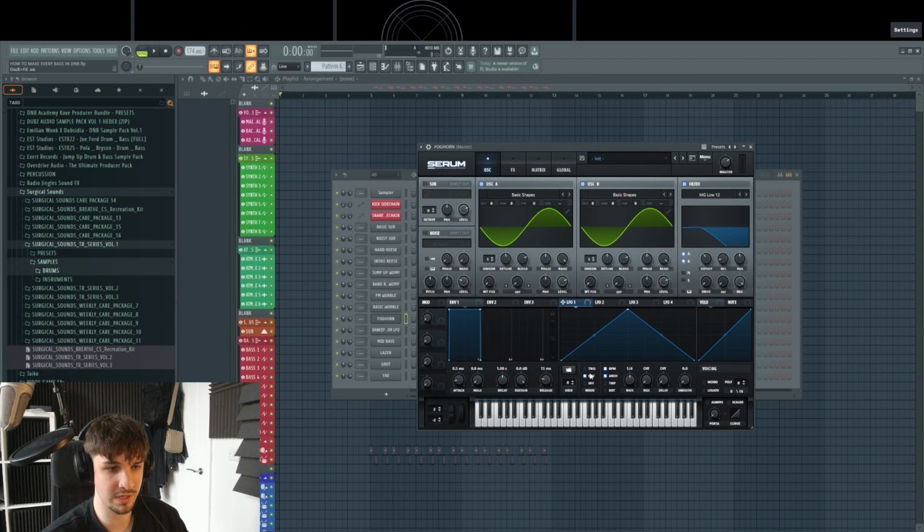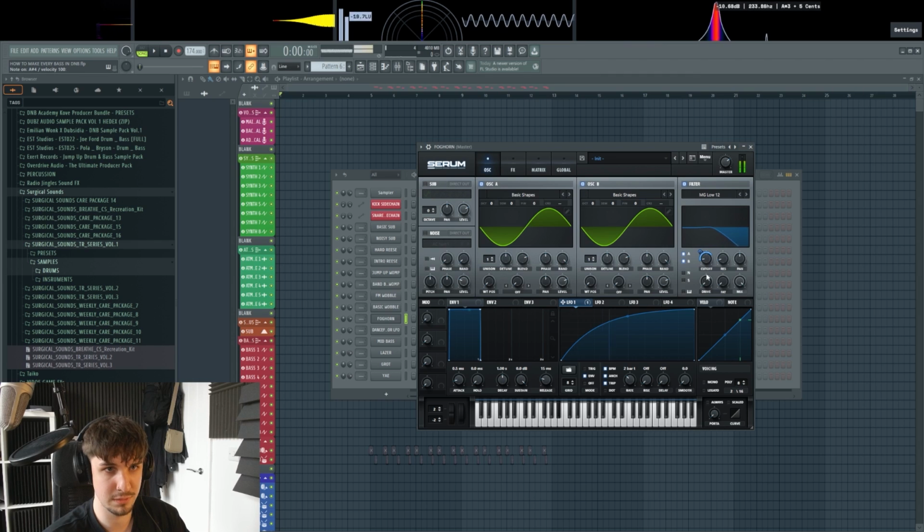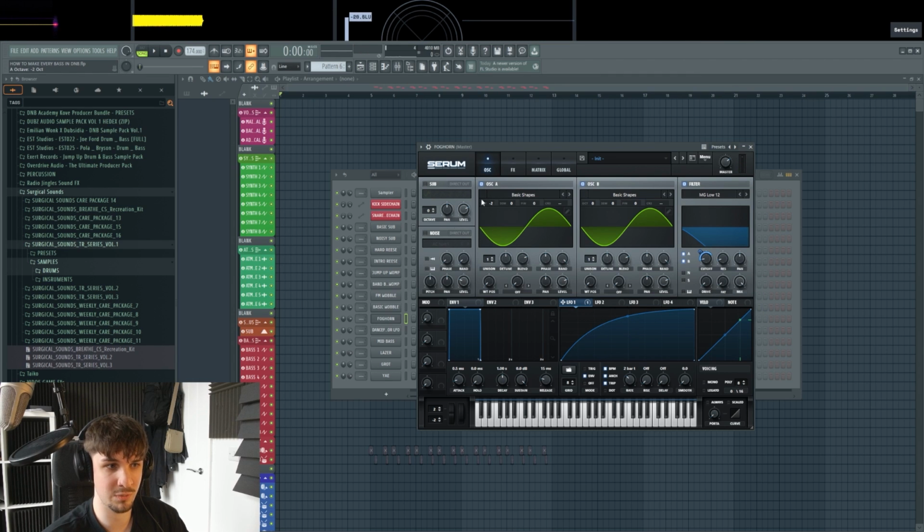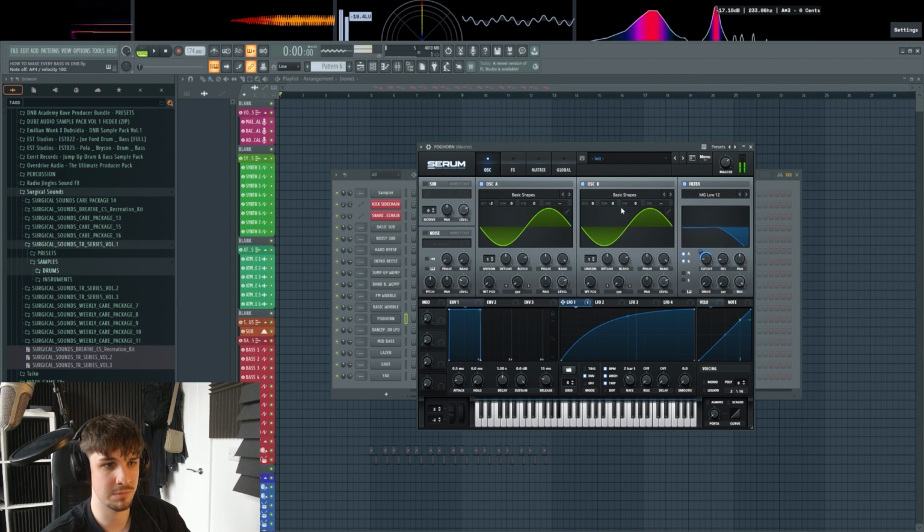So LFO 1, we're going to set it to envelope, and I usually like to do 2-bar triplet. It gives me enough time to sort of play it out. You can, of course, extend this if you want. I'm just going to curve it up a little bit, and then we're going to open up that filter from the bottom here. And then we're going to adjust the octaves to -2 on this one.